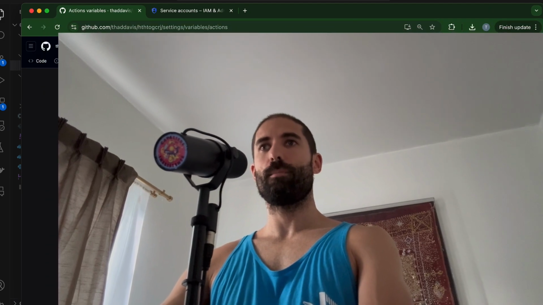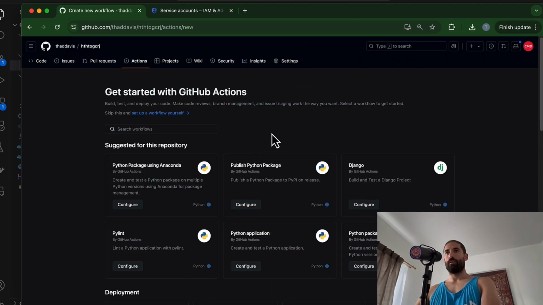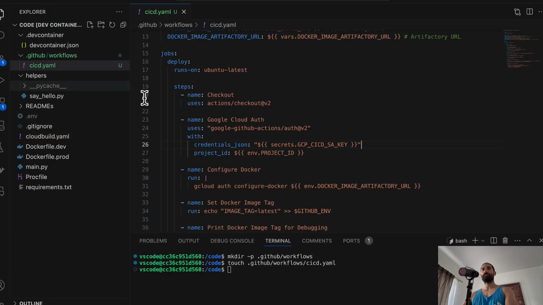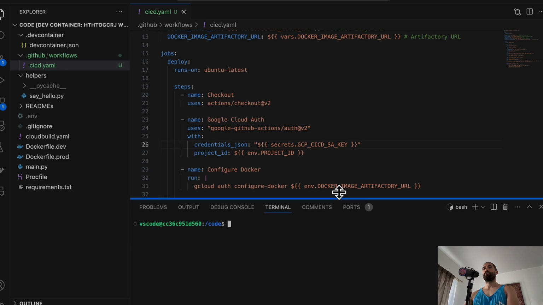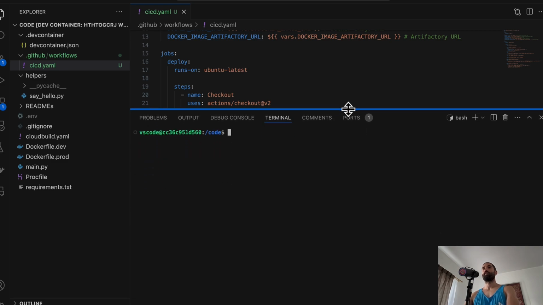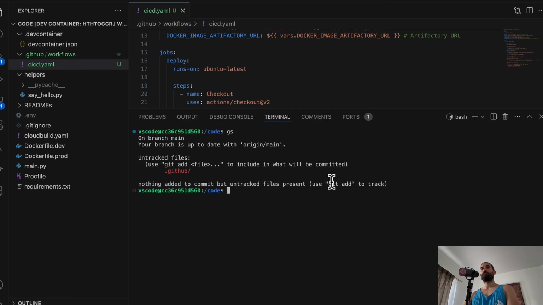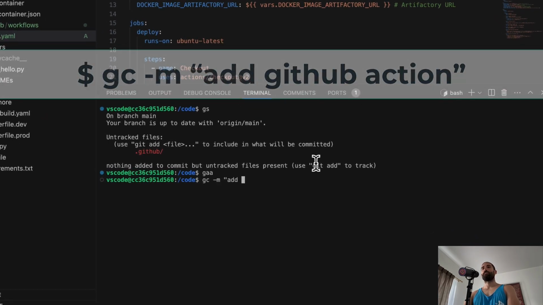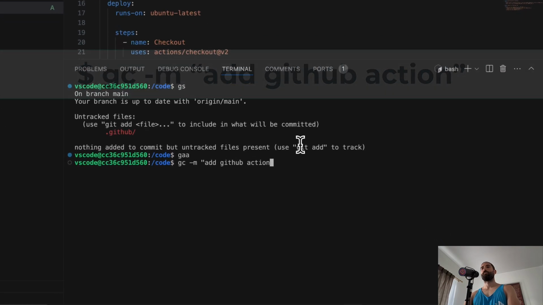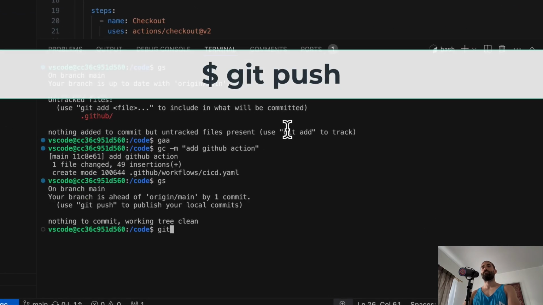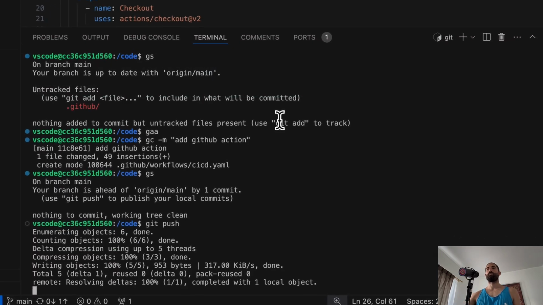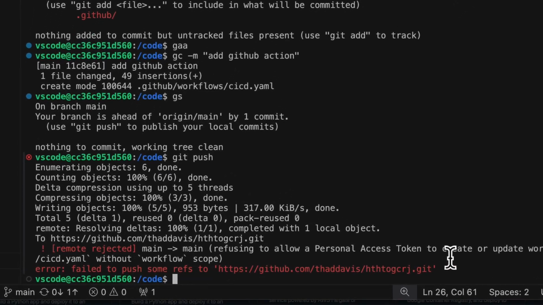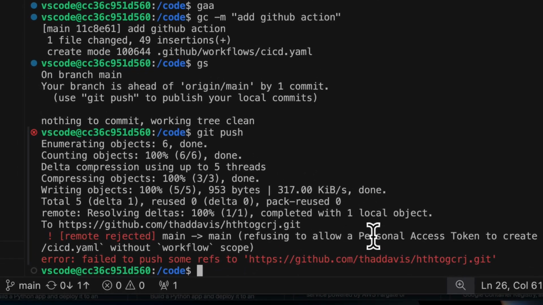Let's come over to the Actions tab on GitHub, and we have nothing here at the moment. And let's come back to our project, and let's push our latest changes to GitHub and see what happens. Okay, so we need more permissions added to our personal access token.